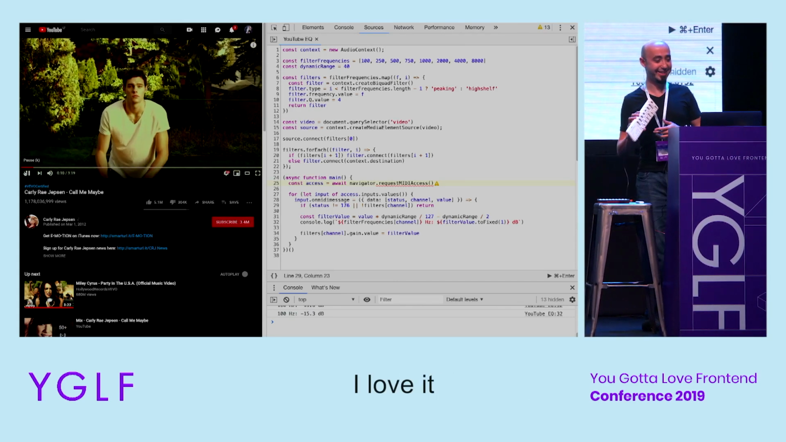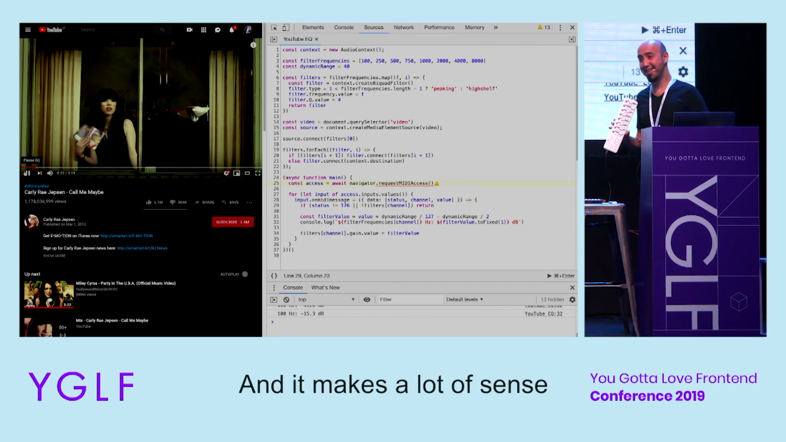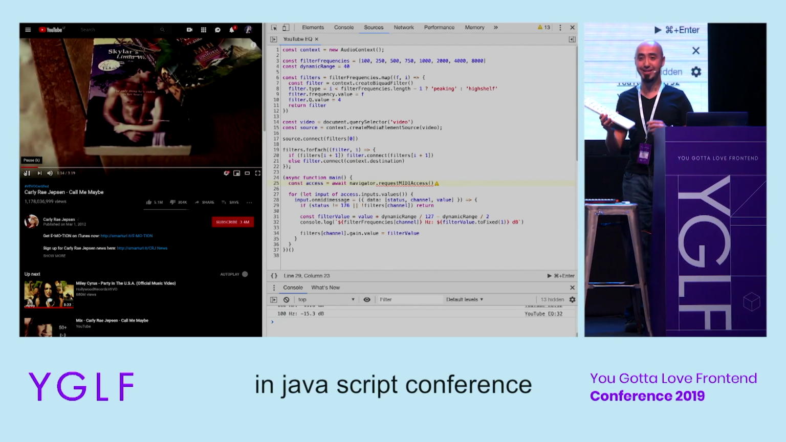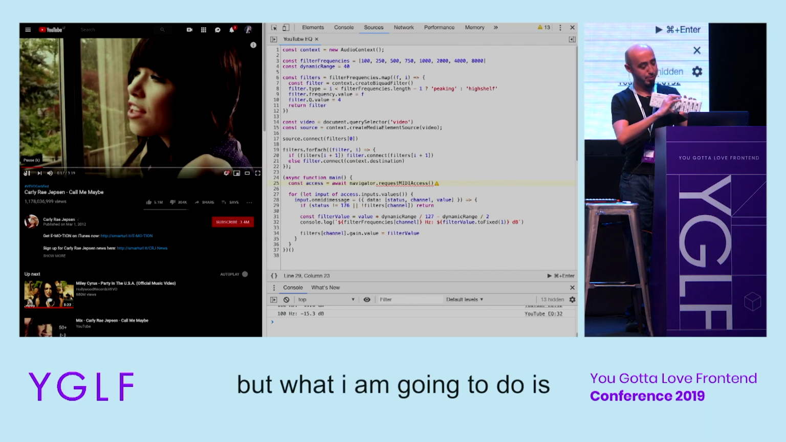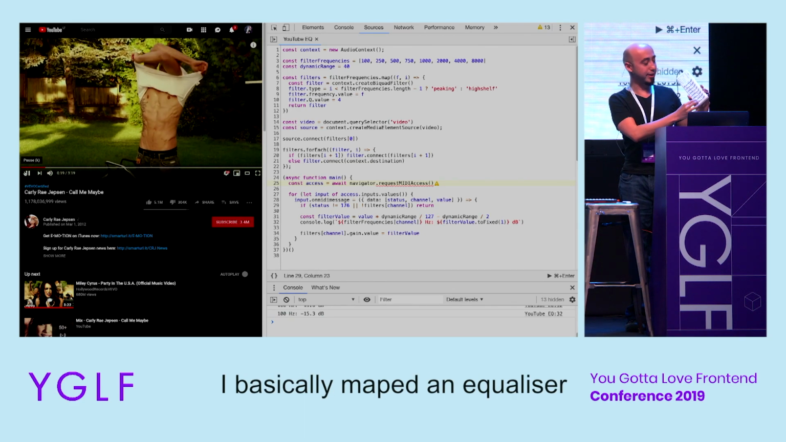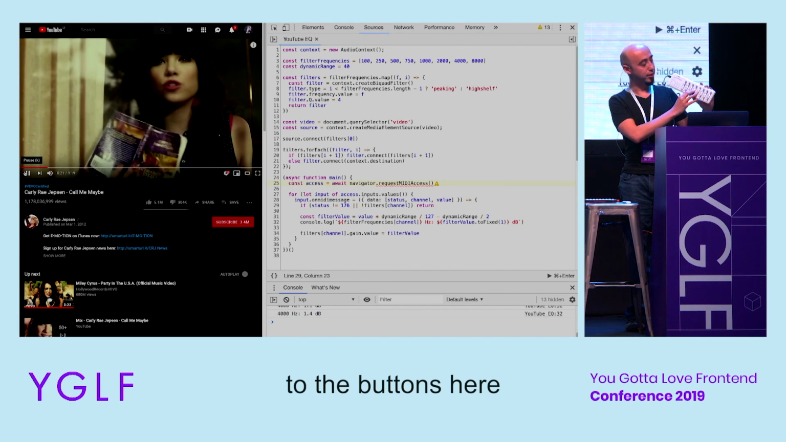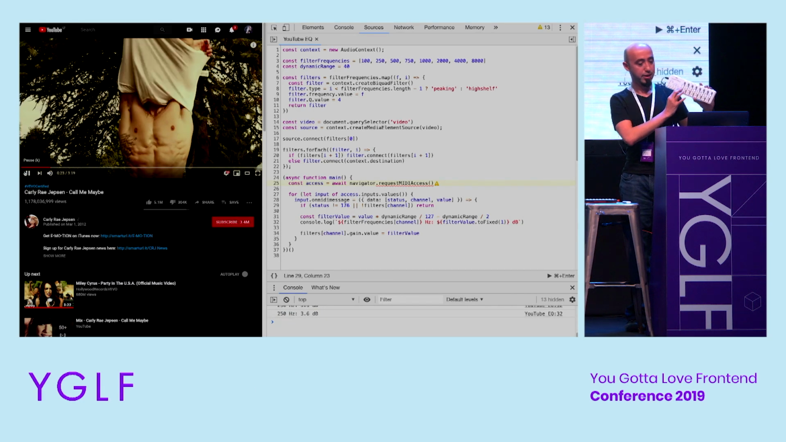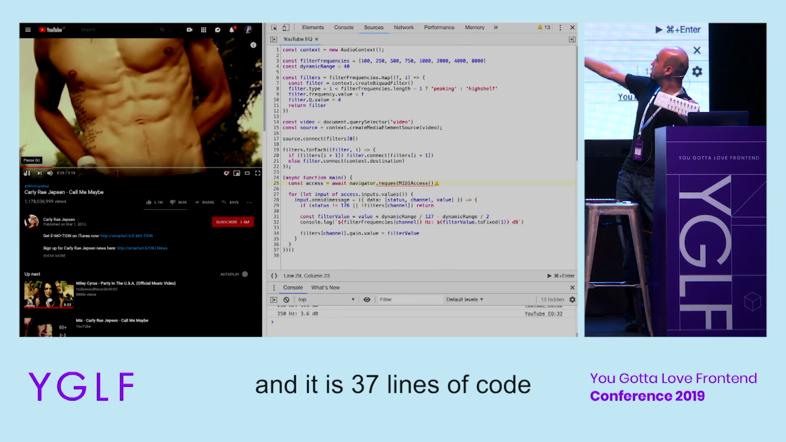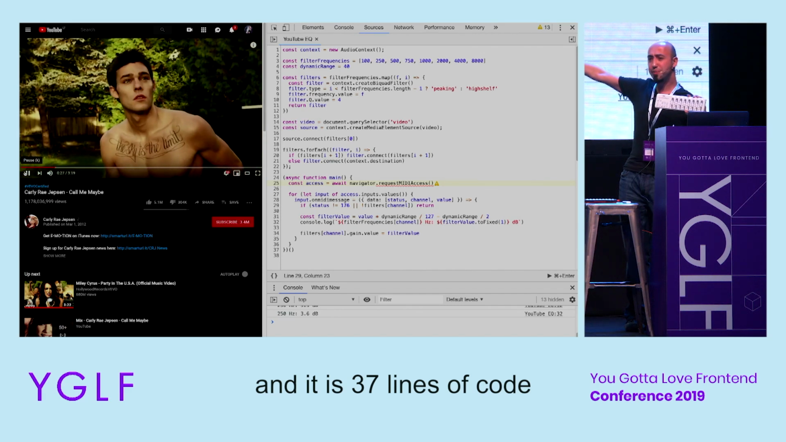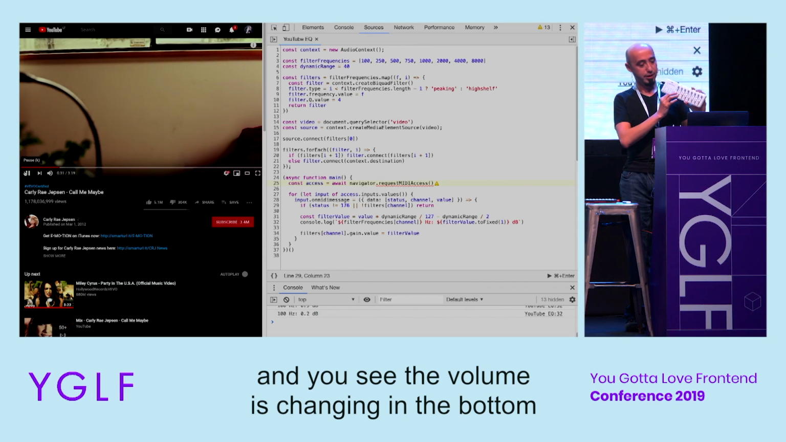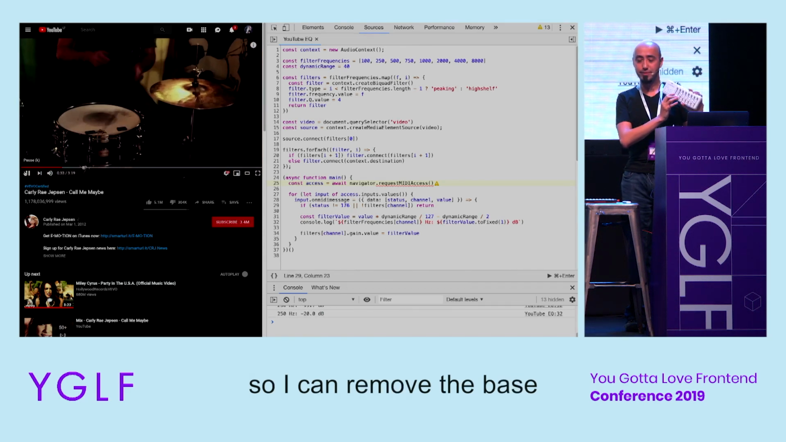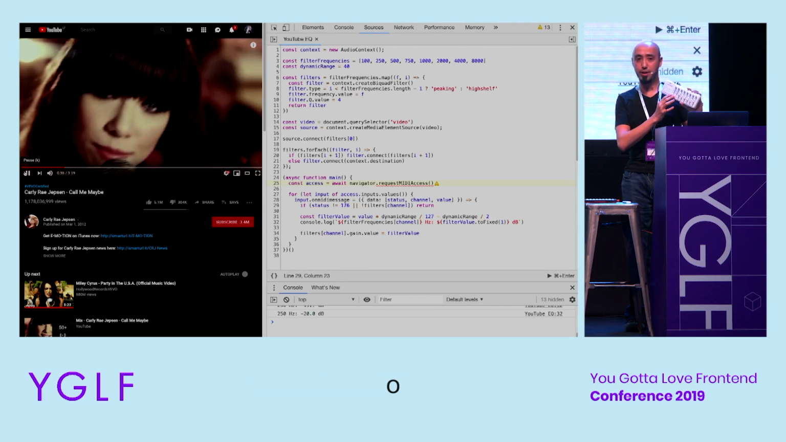I love it. And it makes a lot of sense in a JavaScript conference, maybe 5 years ago, where we were using callbacks. But what I'm going to do is I basically mapped an equalizer to the buttons here. And it's 37 lines of code. And you see the values changing in the bottom. So I can remove the bass or pump it up.